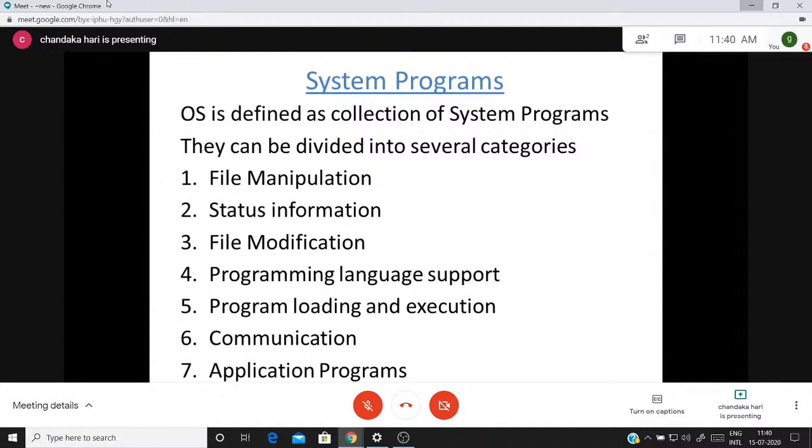Programming language support: in order to execute your programs, you require compilers, assemblers, loaders, linkers. These are all maintained by your operating system itself. Next, program loading and execution. Whenever the user tries to execute a particular program, first of all, the program should be loaded into memory, and the starting address is given by the program counter, with an instruction to the CPU to start execution. This is also one program.